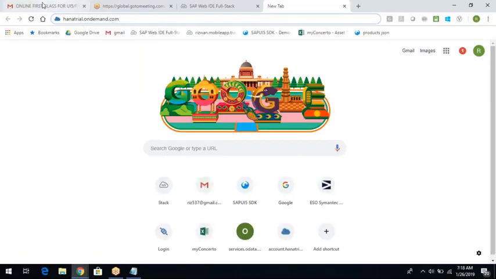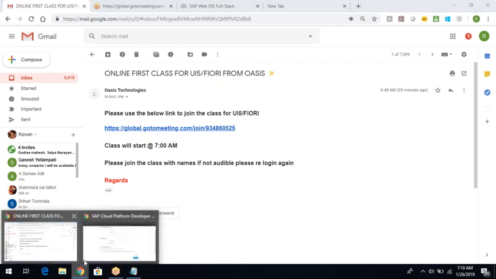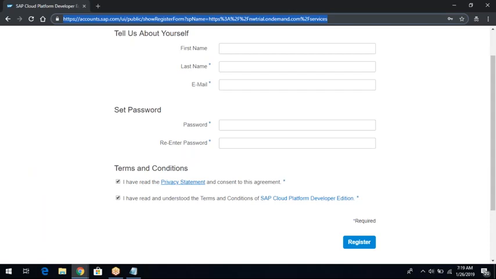After that, you just go to your Gmail and open the mail belonging to SAP HANA cloud platform. You can see a button clearly, click to activate your account. It will be highlighted with a blue color, so you can easily figure it out. Click the button and the account will get activated. Once the account is activated, again you need to come to the same site, hanatrialondemand.com.